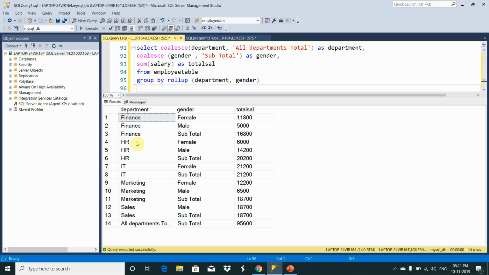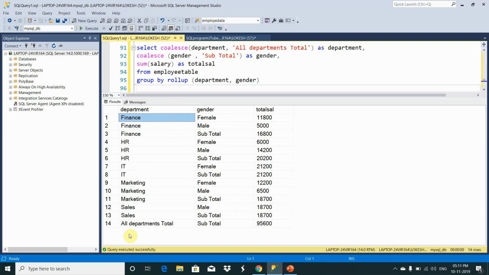Okay, and then we have the HR department. Here also we have female, male and subtotal. In IT we don't have any male, we have only female, so here for IT we got the subtotal. But if you look at department, we have all departments total here and this subtotal as well. If you clearly understand the concepts of rollup, then you can be pretty sure you can understand what happens if you apply rollup on two columns, three columns. You can apply it on any number of columns.